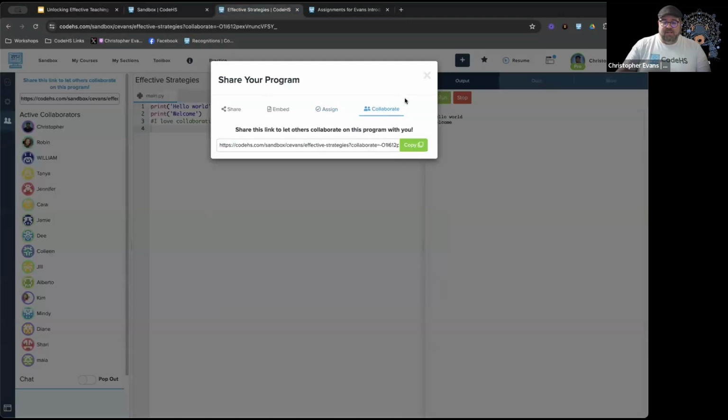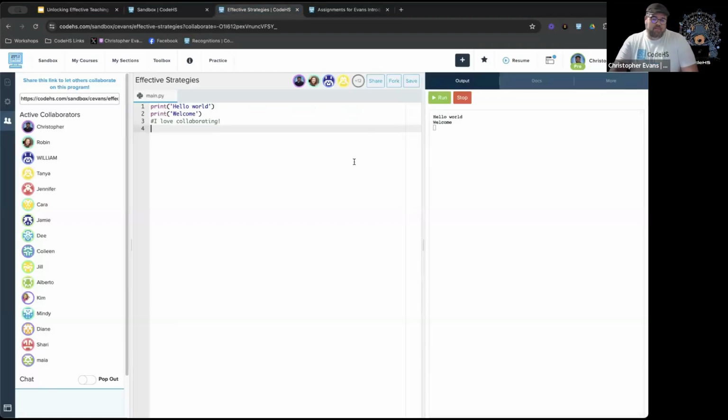As far as selecting the students that can collaborate, I don't think we have it where you can actually say these students work together, these students work together. That would be done, you would assign it to them, and then they would have to initiate the collaboration on their end.